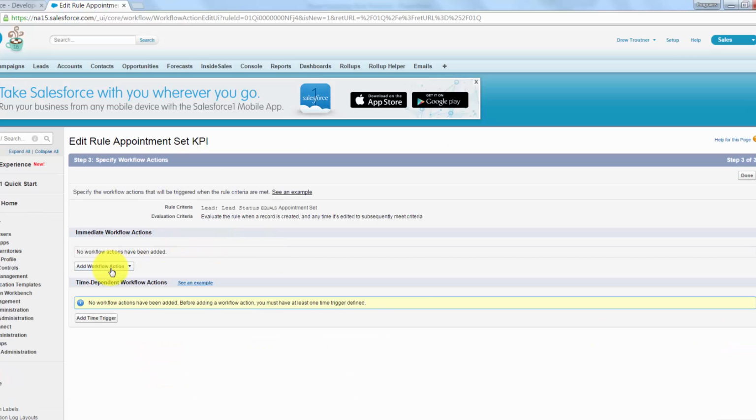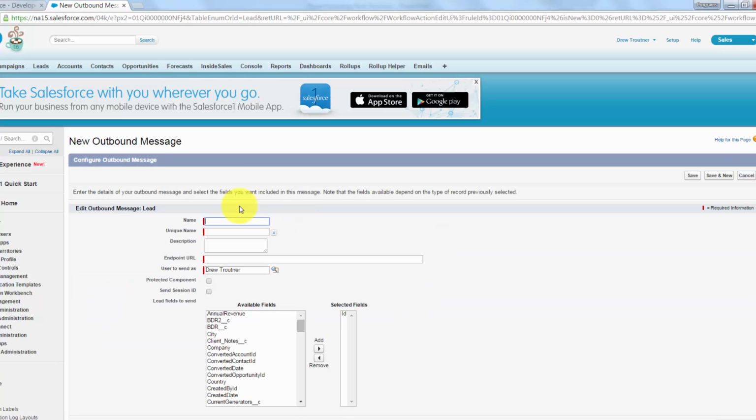From here, we want to add a workflow action, and the action that we want to add is a new outbound message. For simplicity's sake, I like to call this the same thing that I named the workflow rule, which is appointment set KPI. That endpoint URL on this section right here is where we will paste the value that we selected on our previous page.